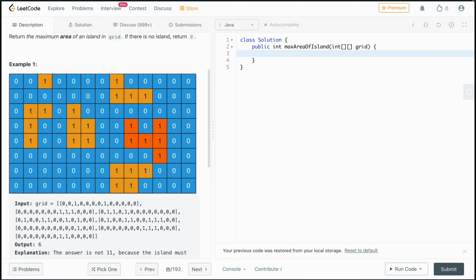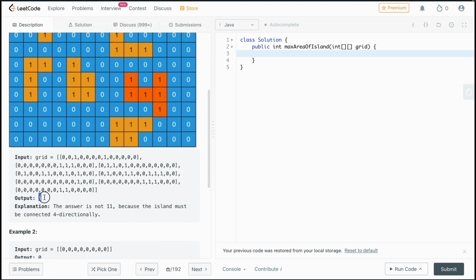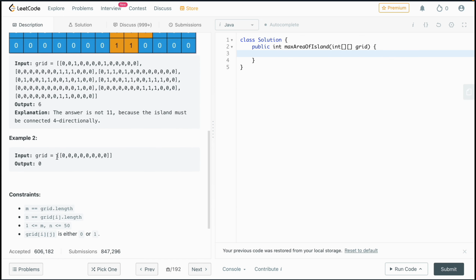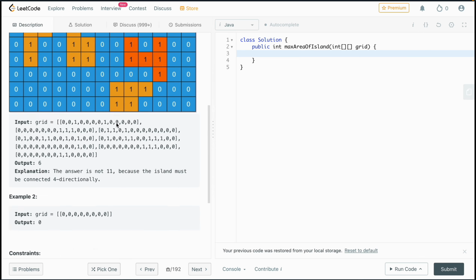And notice how these two aren't connected, they're only connected in 4 directions. So we would return 6, yep, there it is right there. So the answer is not 11 because the island must connect in 4 directions. And here this is just an empty grid, all water, so there's no island. We're going to return 0.